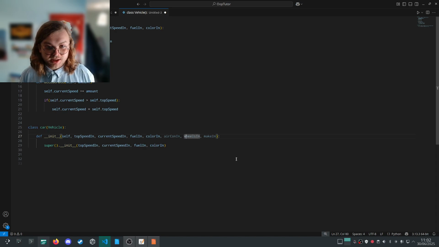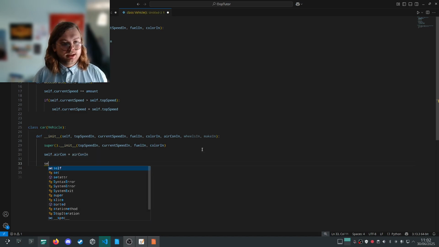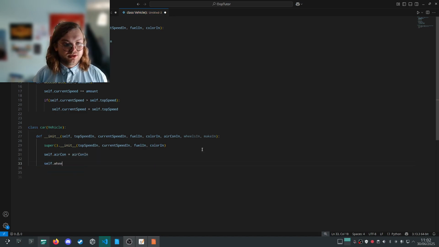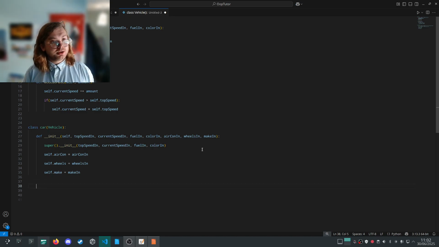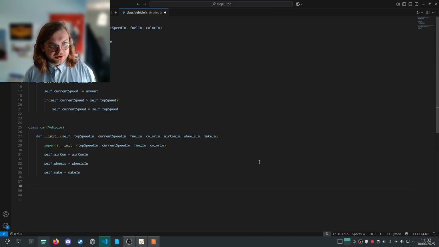Then let's try and keep camel case consistent here. Okay, so we could do self.aircon equals aircon, self.wheels equals wheels, self.make equals make. Okie dokie, so that's all of the new attributes. Very, very good. So now let's do the extra methods.